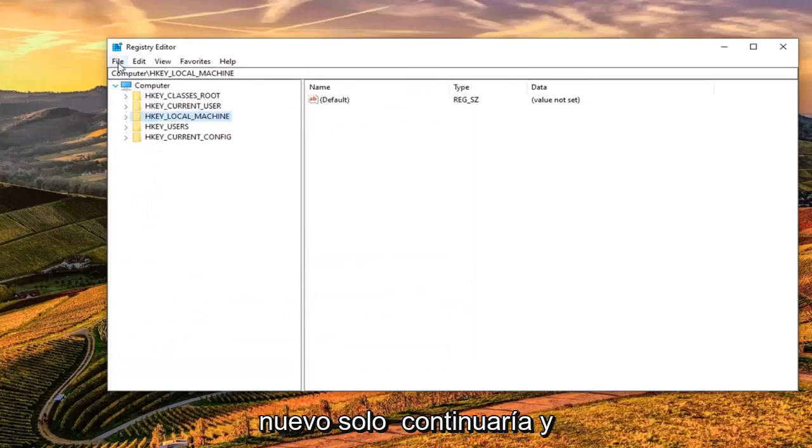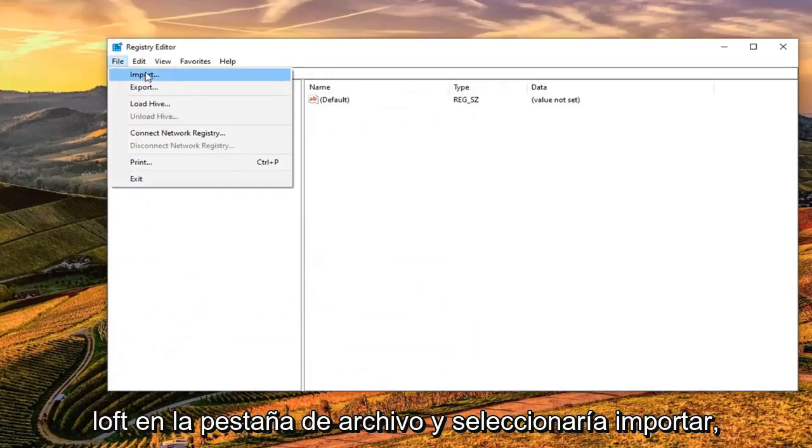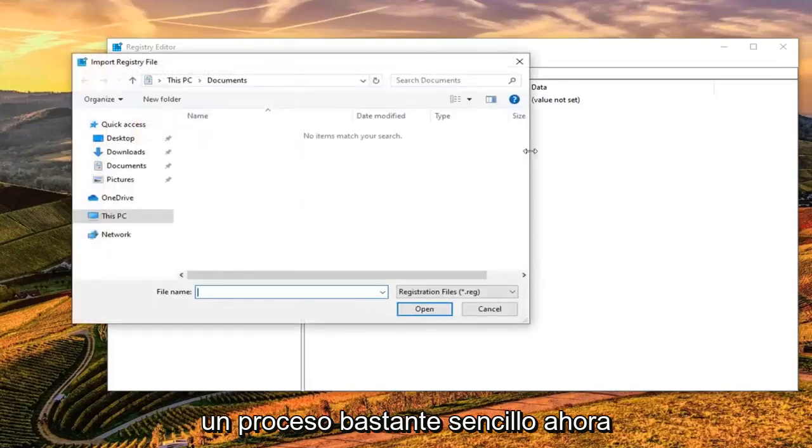And if you ever need to import it back in, just go ahead and left click on the file tab and select import. So pretty straightforward process.